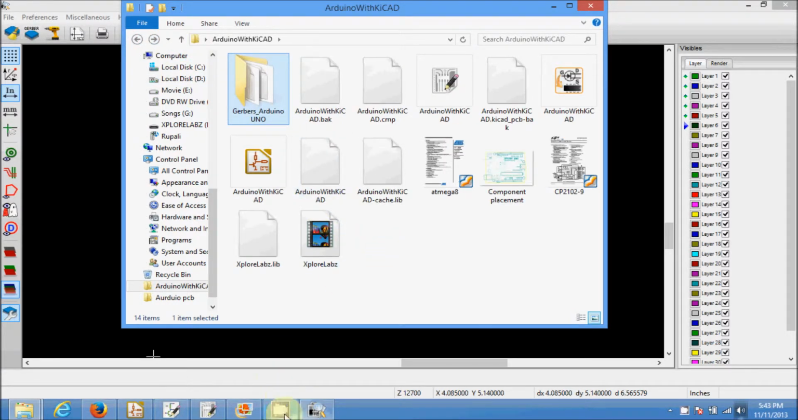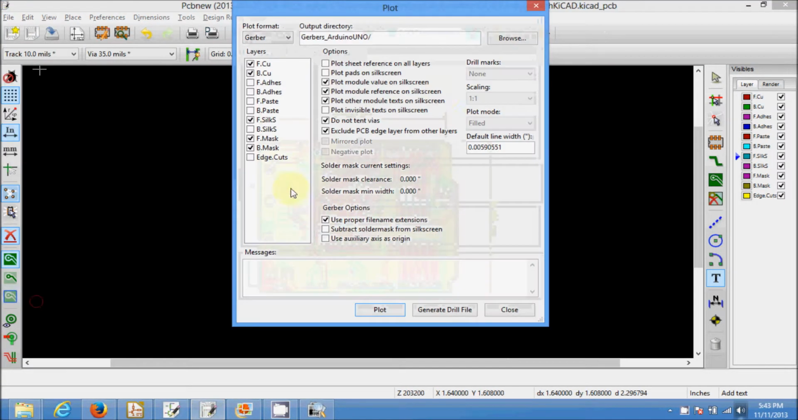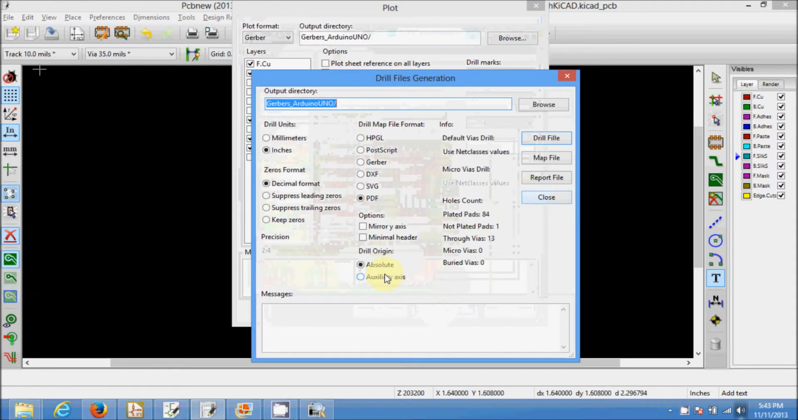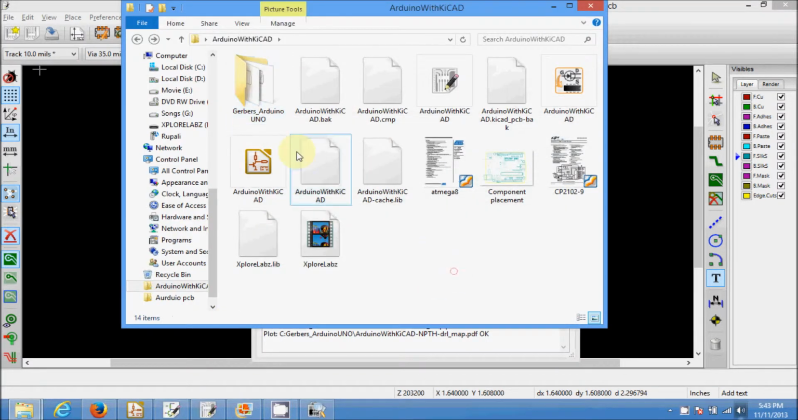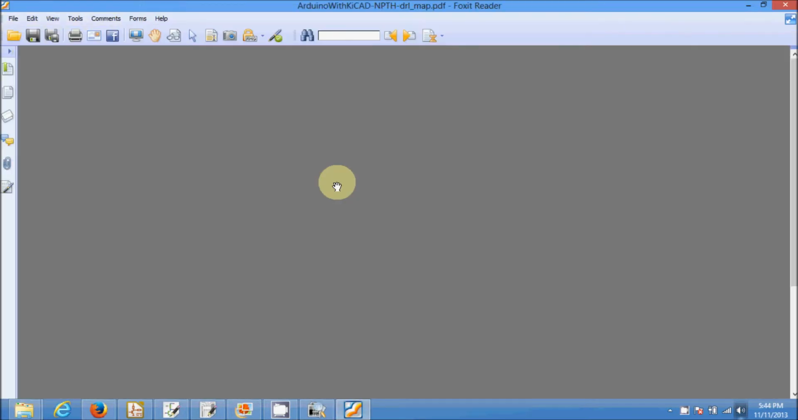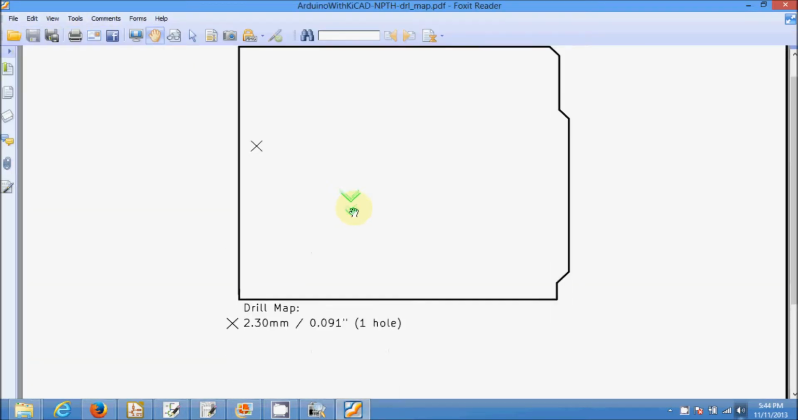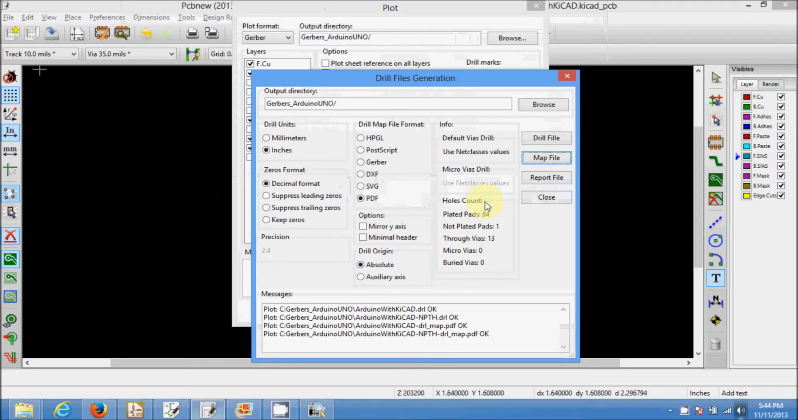Let me just verify the path: File, Plot, then we will select Generate Drill File, and the drill file, it's PDF. I'll do a map file as well. So let's see. Yes, so here we have the drill file, or the drill map basically. We have not got all the options here. Let me just recheck.